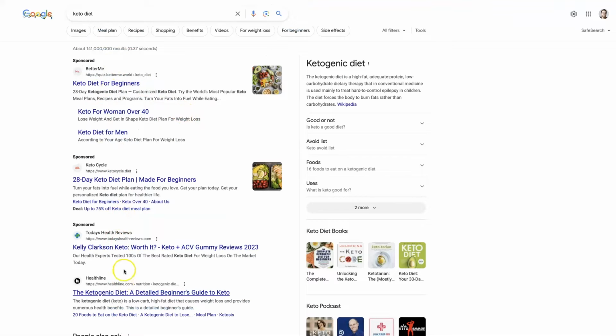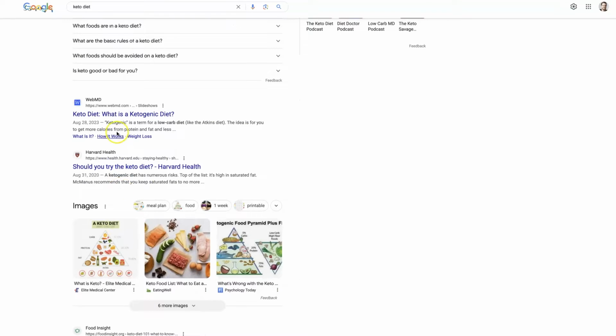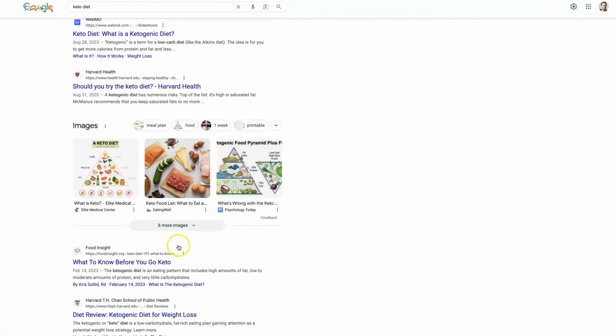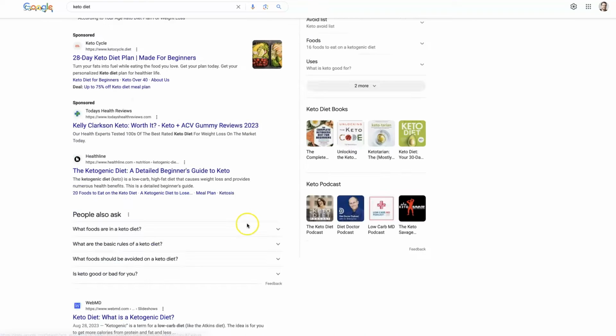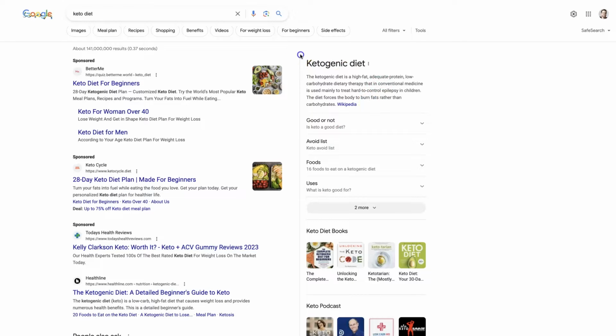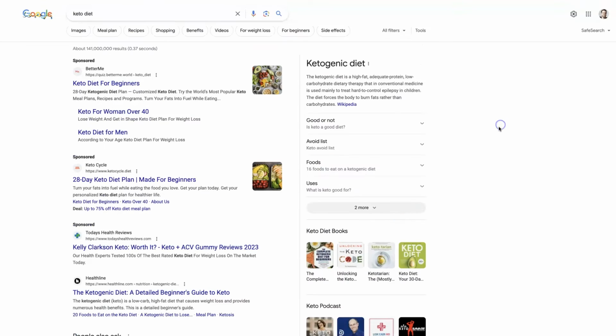Obviously, there's some ads up here at the top. We've got the organic listing here. We have the people also ask. Then there's some images, some more organic results, and then ads, and then related searches. And then there's also this thing over here, which they call a knowledge panel. And this is basically just pulled from Wikipedia or some other website, just to give you a brief overview of how this stuff works.